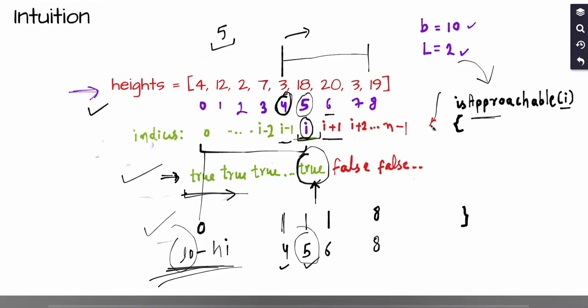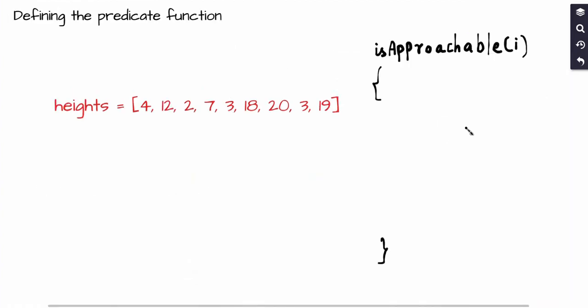So all I want to do now is to find the definition for this is approachable function. How would I check if the particular index which I have passed is approachable or not? That's the challenging part of this problem. Okay, so this is my is approachable function, and this is the heights array on which I want to define this predicate function. See how we can do that.